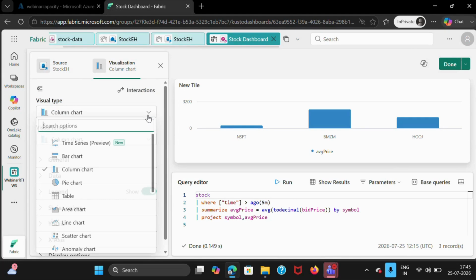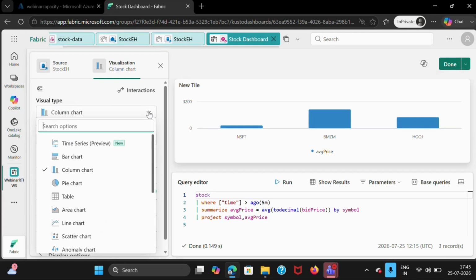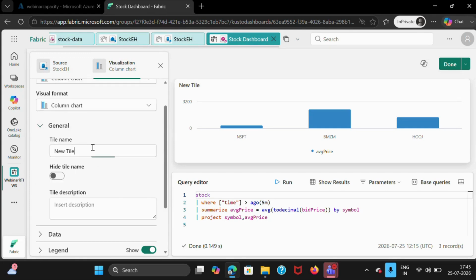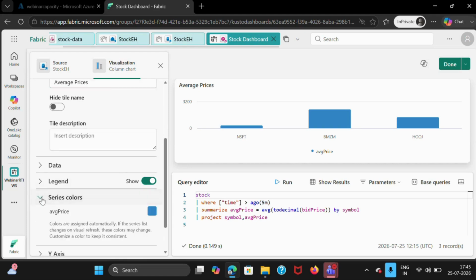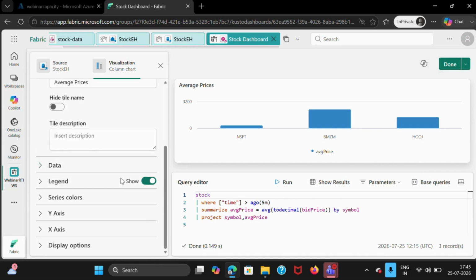So you can see we have a list of visuals that you can use here, right? So go ahead, select any visual that you like. And you can also give it a title. So go to the general settings and add a title. I'm going to call this average prices. I'm going to give this as the name to the tile. And then the rest of the things you can change. Colors you want to change, X label, Y label, whatever you want to change, you can do that.